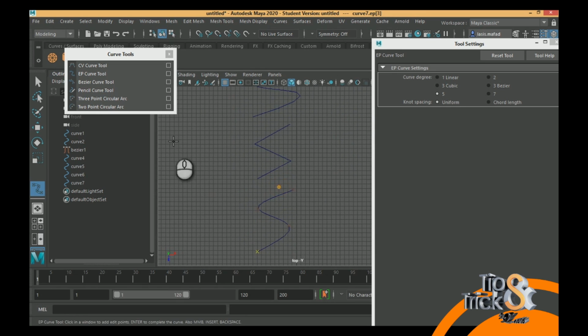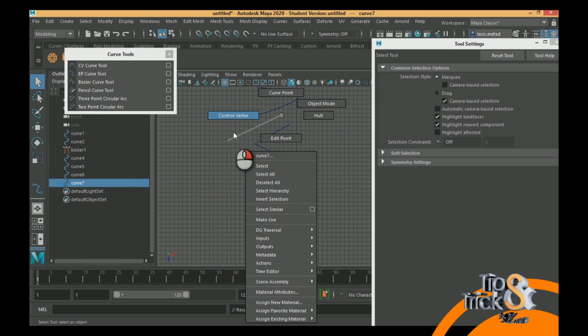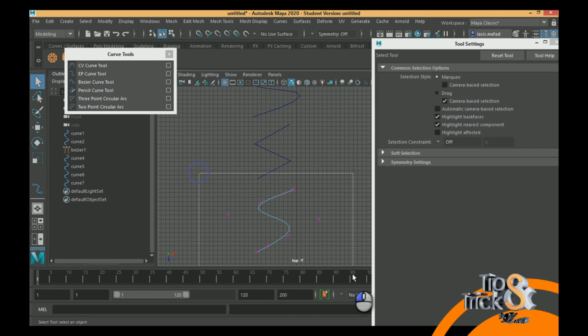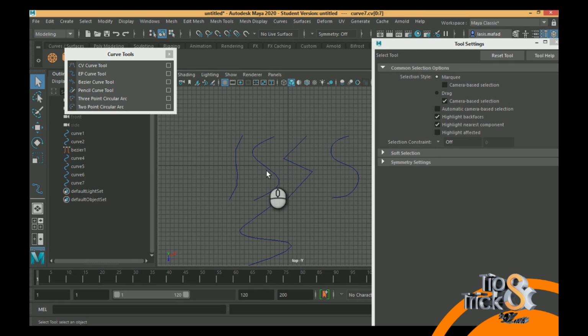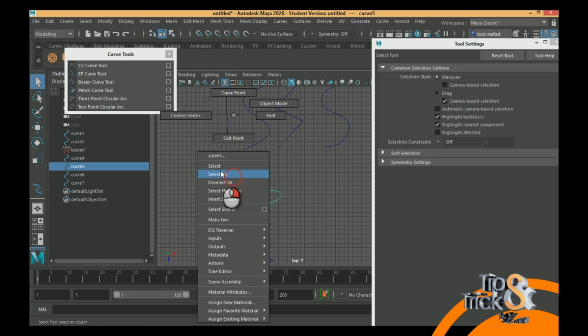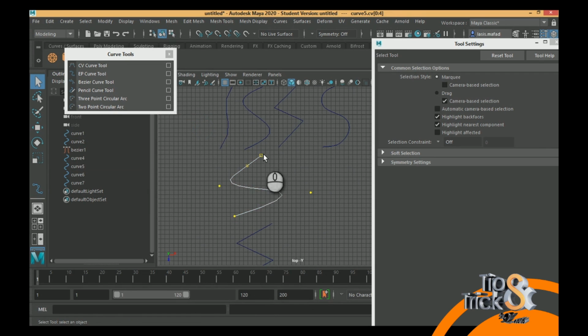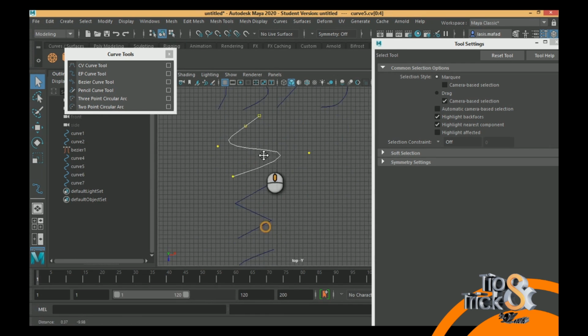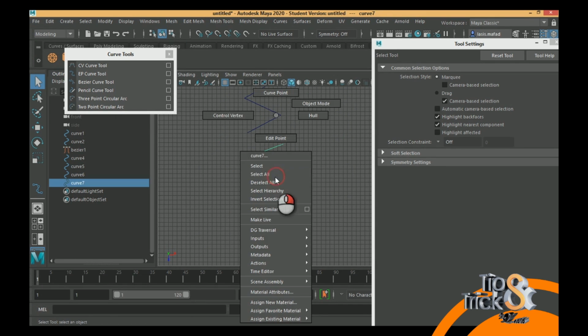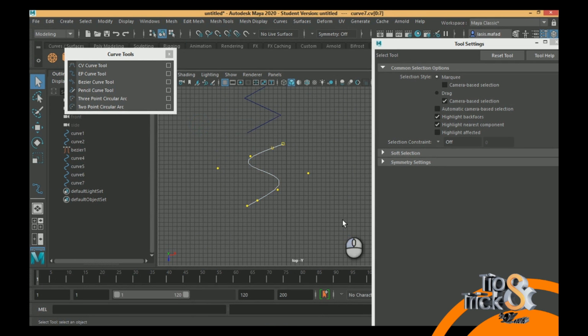Okay. But let's check what happens to the number of vertex. The first one we created takes 6 points. The second one we created 2, 1, 2, 3, 4, 5. So 5 points only. Now for the 7 control vertex, for the 6 points that we created, it gives us 1, 2, 3, 4, 5, 6, 7, 8 vertices.